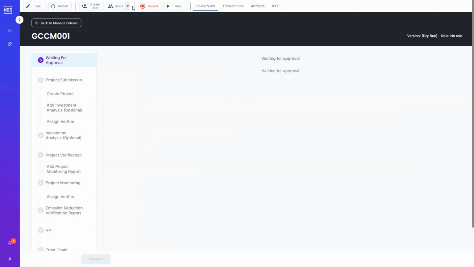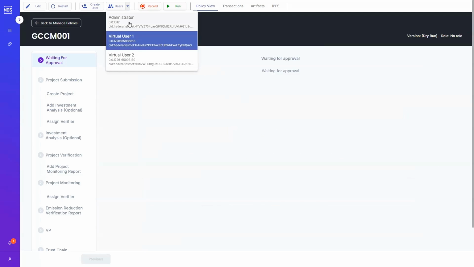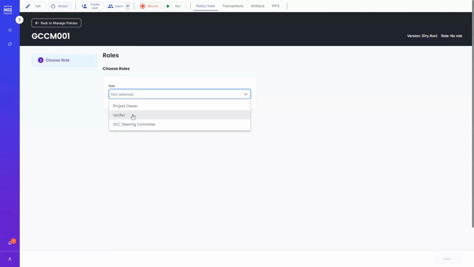Now we'll see it says waiting for approval. Normally I'd go back to the administrator, but I do want to create the verifier's account as well, so we can get them both approved when we move to the admin account. And now here I'll select that verifier role and click next.